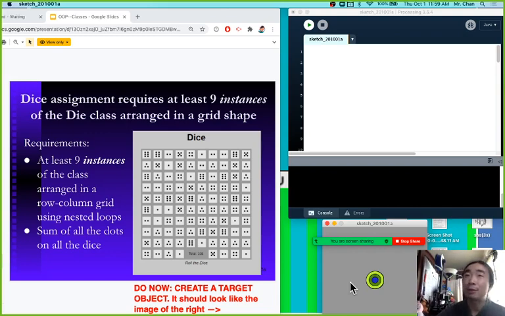And hopefully at this point you will have created a row of dice. When you create one row of dice, you're not too far from making a grid of dice, right? Rows and columns.